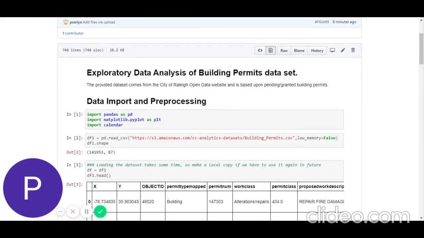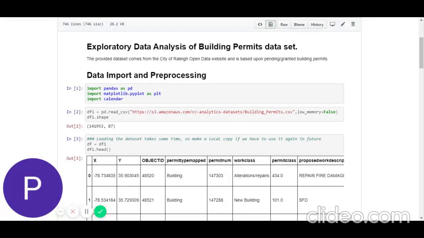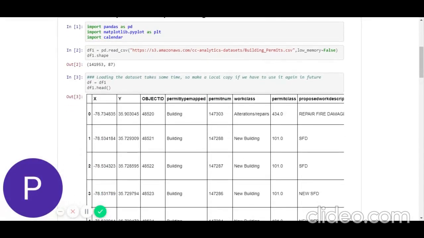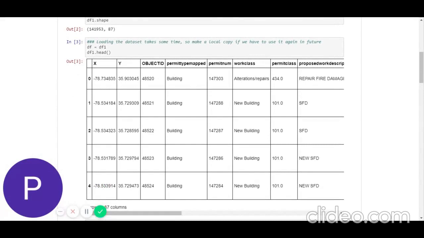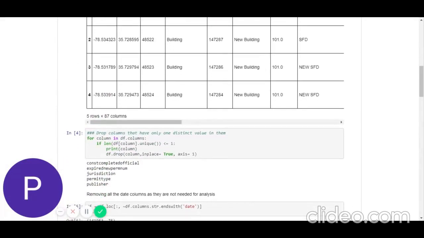Initially, we'll be importing the data set. I have imported from the website directly. The shape is it has 87 columns and about 140,000 records. The head of the data set is here. It shows the top 5 records.